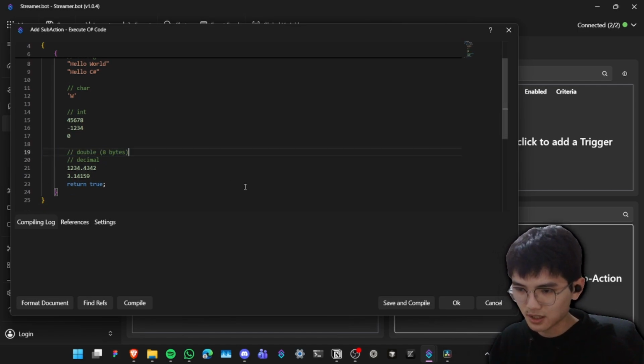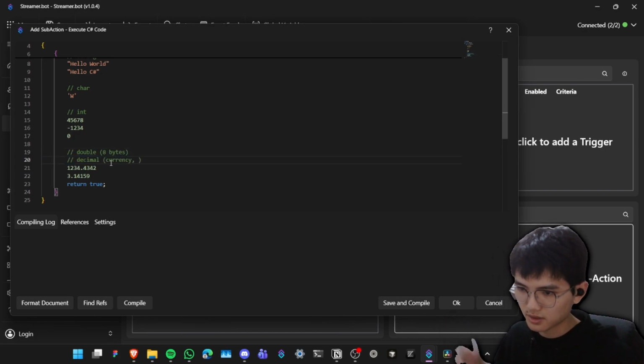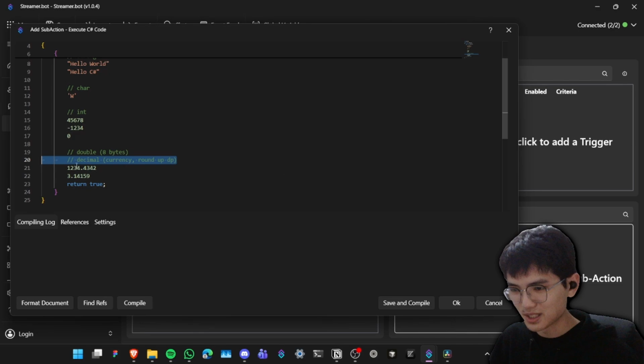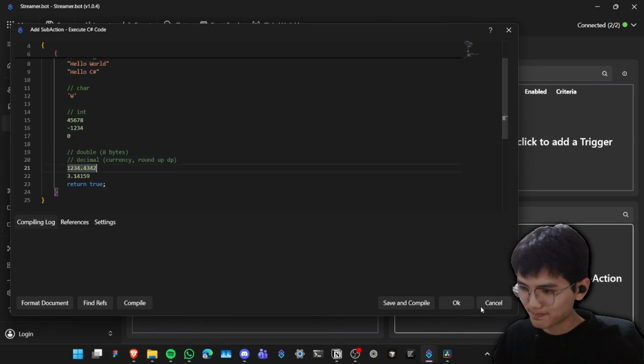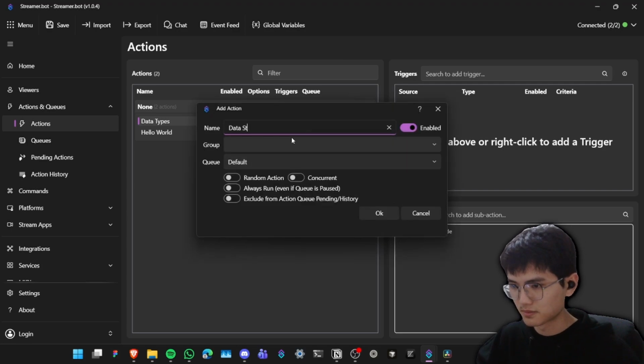However, sometimes you may use a decimal when you do something related to currency, or you would try to round it up to decimal places. These are the situations where I've used decimal, but most commonly you would use a double. Let's move on to data structures.